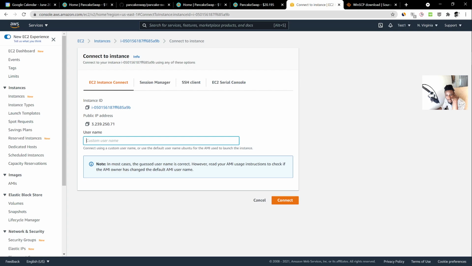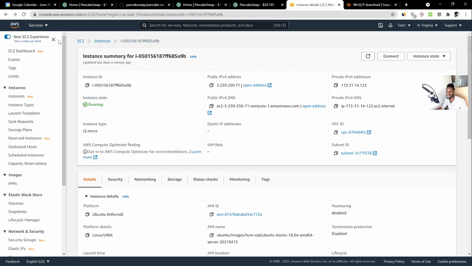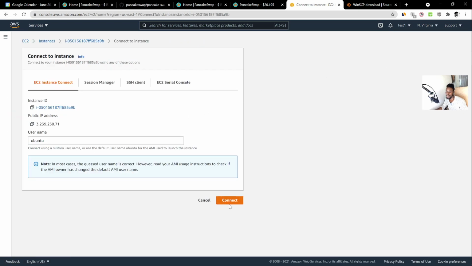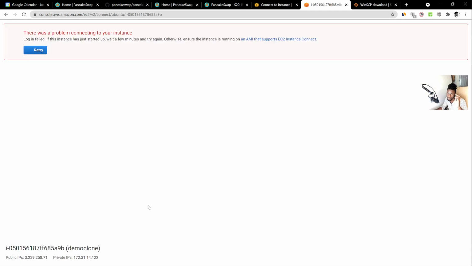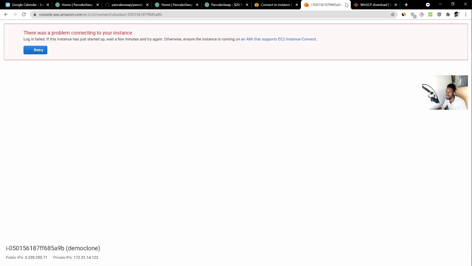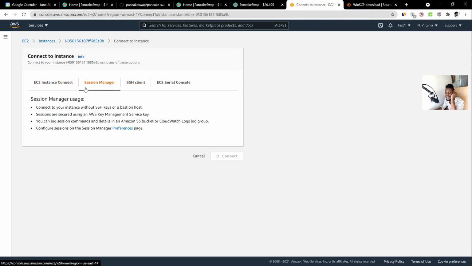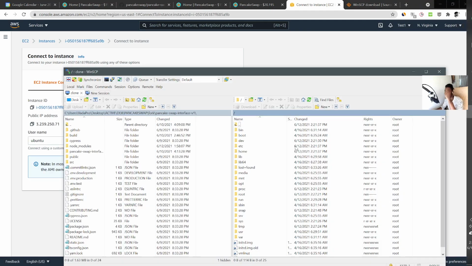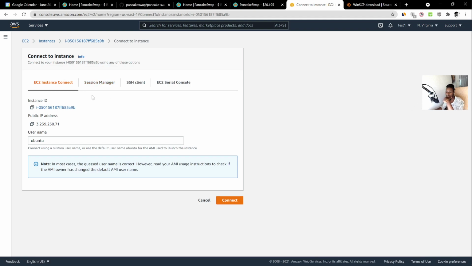Also, I think you should be able to do this here, when you go to connect, you'll get the connection details. This should work, but I guess AWS is acting up a little bit right now. Back to this.